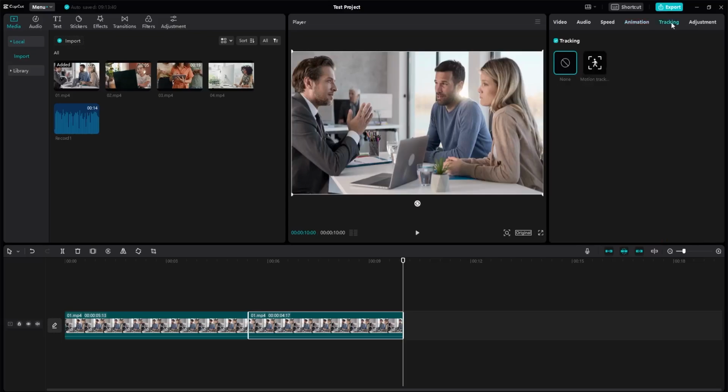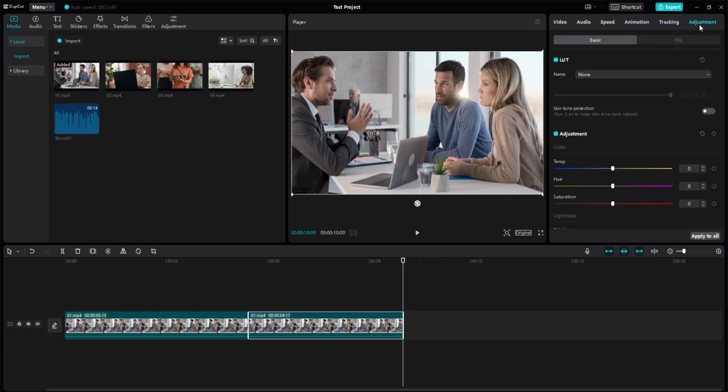After that, this is tracking. This is an advanced part, we will learn about this later on. And this is adjustment. So what is adjustment? Adjustment is basically adding different sorts of color correction or color grading to our footage. We will discuss this also later on.